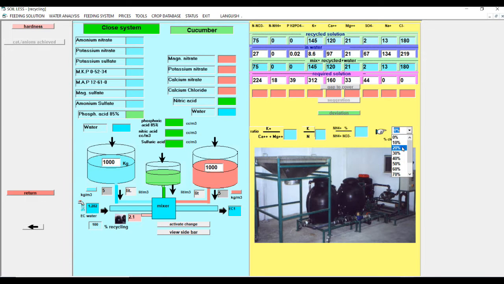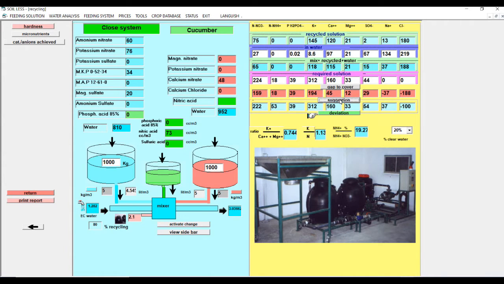20% recycling the water. What will be the gap now that I have to cover with fertilizers? My suggestion, and the deviation between what I want to what I achieve. In tank A, B, C, I can change number if I want, and I shall have the feeding solution. I can save it.